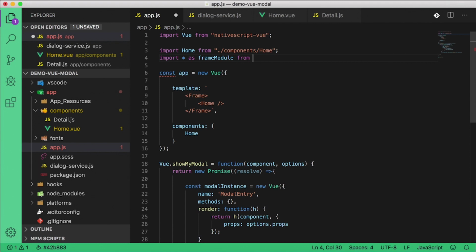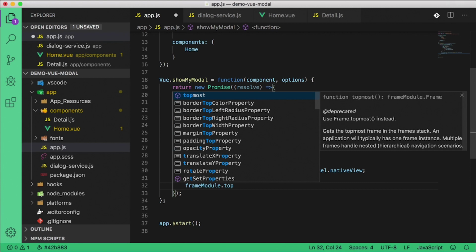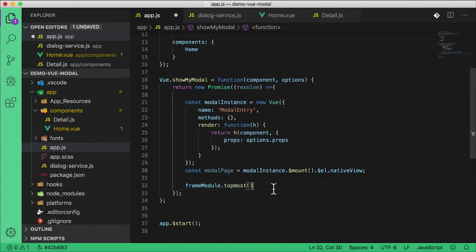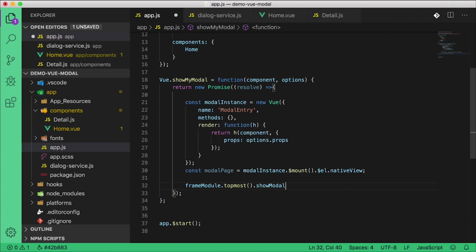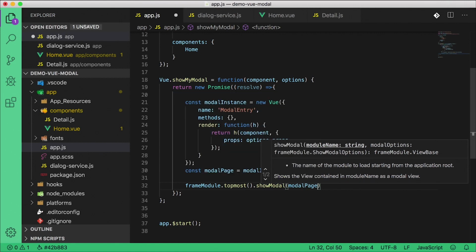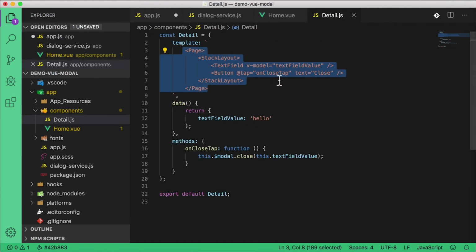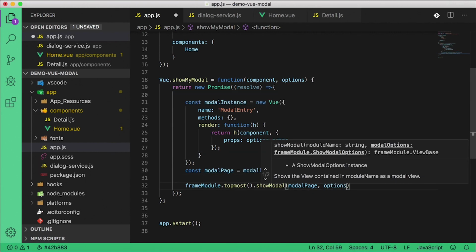So I'm going to import everything from frame module, and that's coming from tns-core-modules/ui/frame. So we're going to go back here and use that frame module to get a hold of the topmost frame. This is a function call, and the frame will have a showModal function on it. This is without the $, by the way. Here we're going to pass in the actual page that we want to display. Notice this is not a view component anymore. This is a view component called detail. We've converted the view component by using this here into an instance of a NativeScript page. So we're going to pass that in, and we're going to pass along those options.